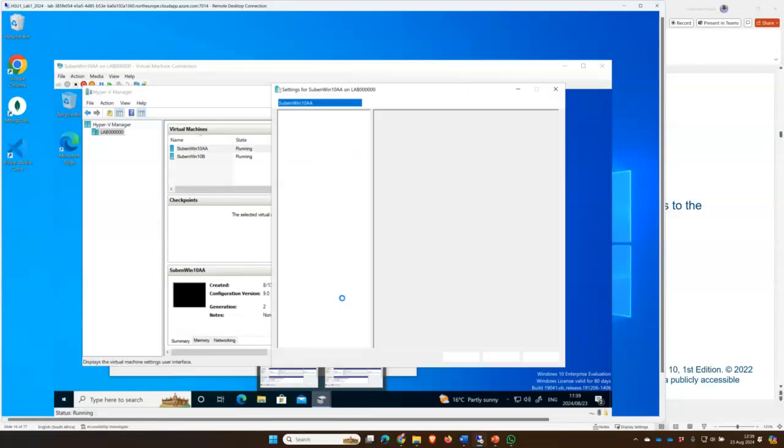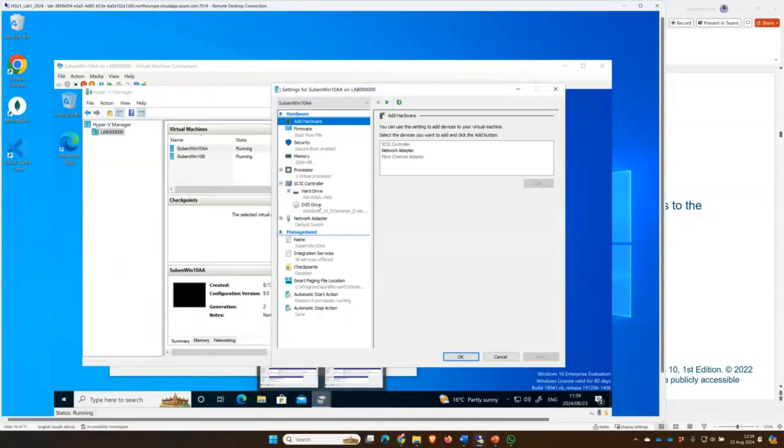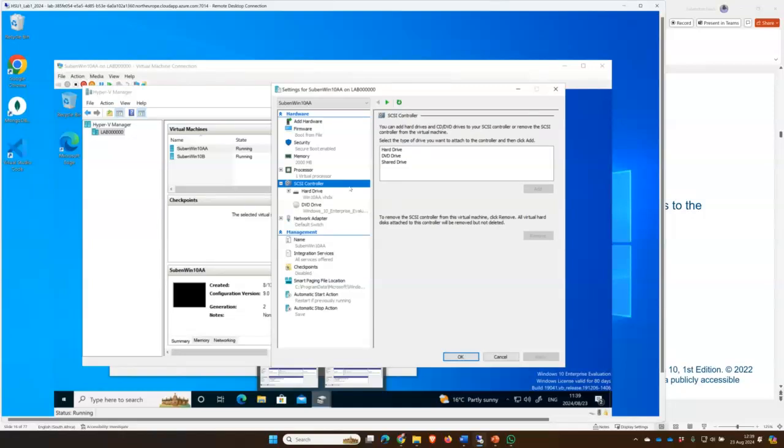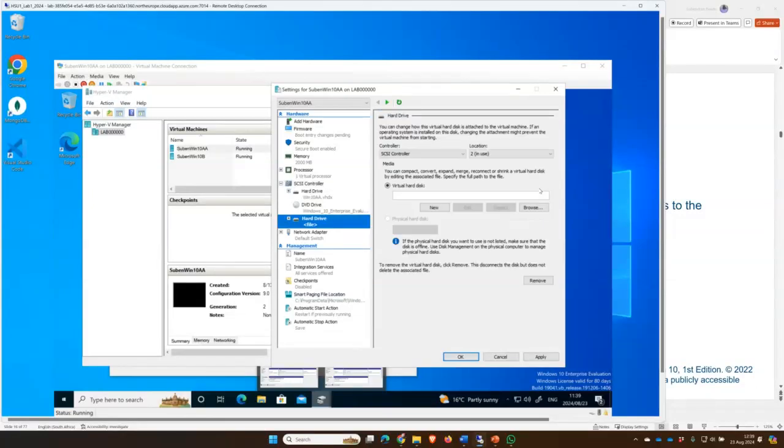I'm going to go to its settings. And remember, this needs to be the SCSI controller on the top. That's why we chose a generation 2 virtual machine when we installed. If it says IDE controller, then you've used the wrong generation of virtual computer, and you need to reinstall your virtual computer. I'll click on the SCSI controller. I want to add a new hard drive. I'll click on Add, and then click on New.